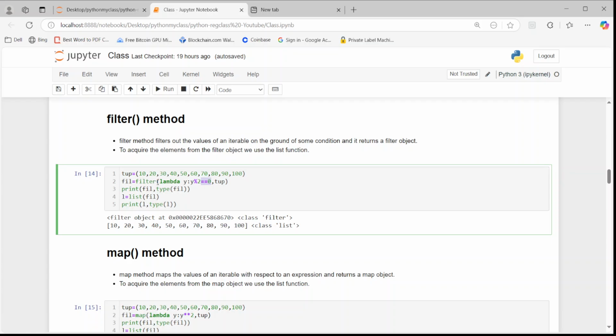So this 10 will now be stored inside the filter object. The filter object is being created with the help of this filter method, and the filter object is nothing but your fill. This variable fill is now a filter object. Okay. Then the next value will be passed and accordingly tested.